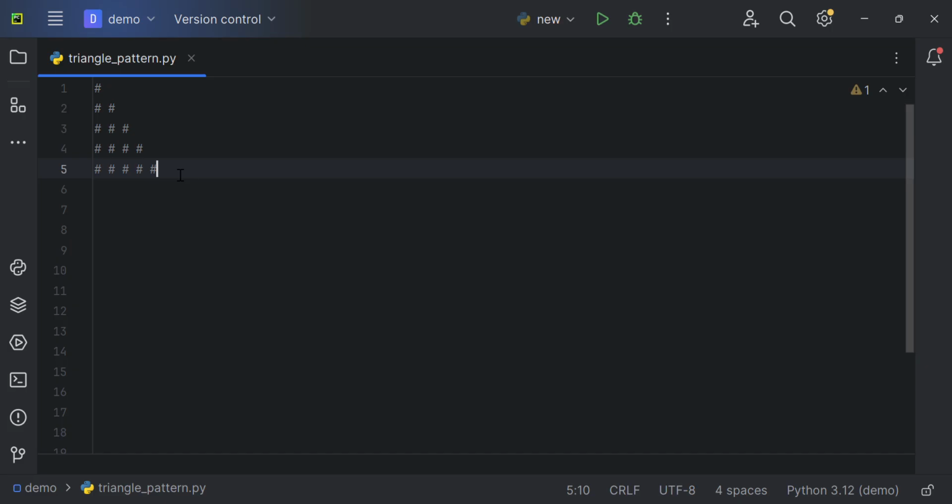Alright, let's look at the code. Let me define a function pattern_triangle which takes an argument n. Here n represents the number of rows in the pattern. So when the user inputs a number, that is how many rows we are going to print in the pattern.